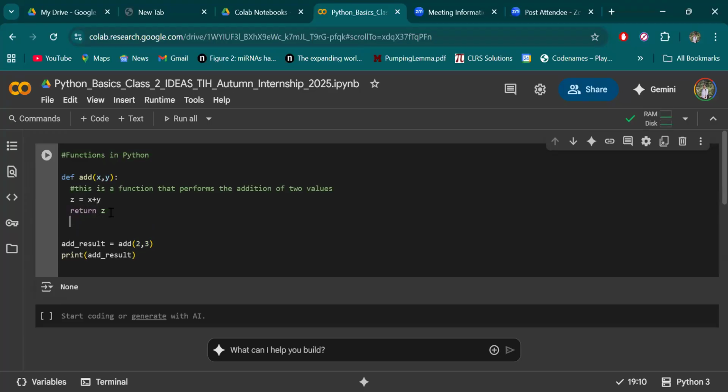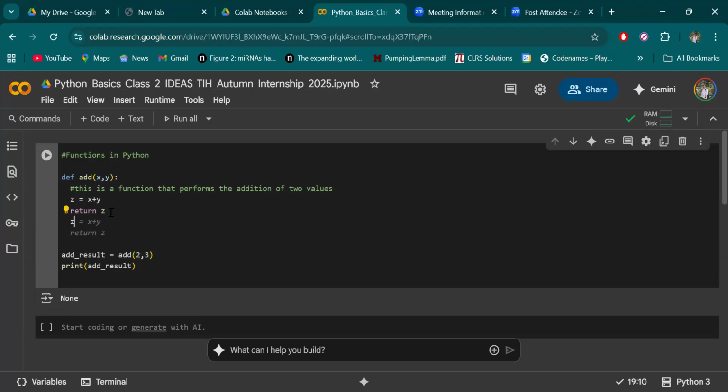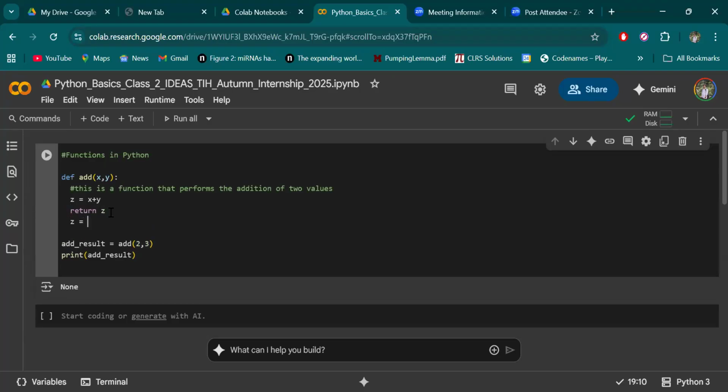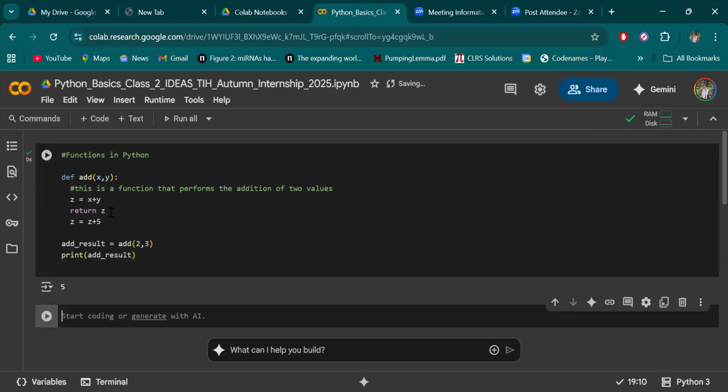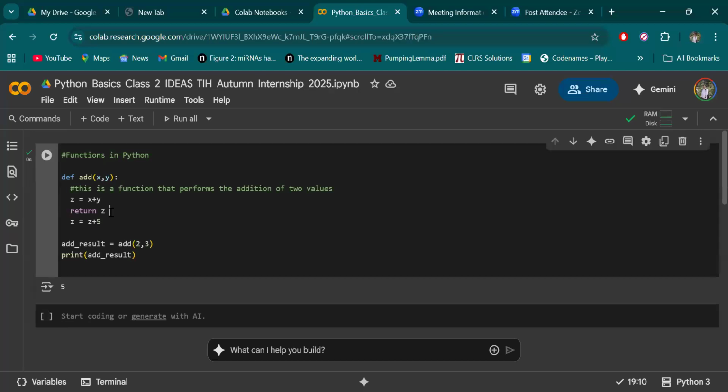Okay. So if I calculate, say, z equals z plus 5, the current value of z should be 10, but it will always print 5, because whenever the return statement is encountered, it marks the end of the function. Clear?